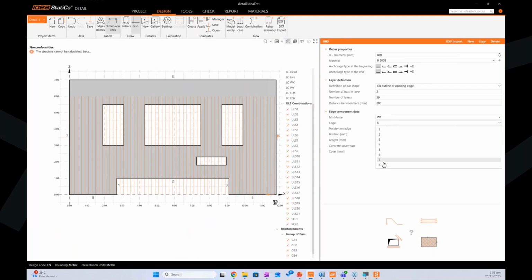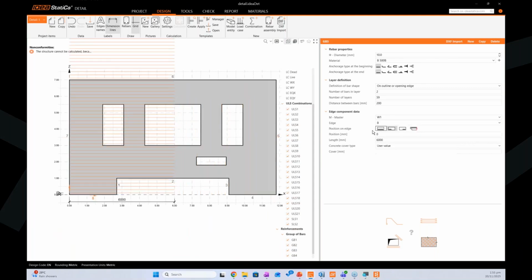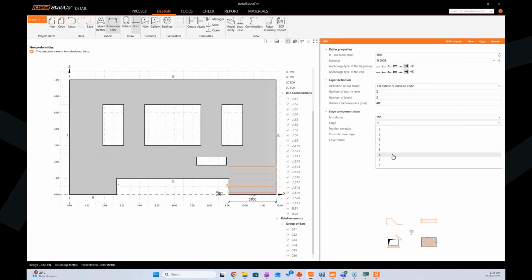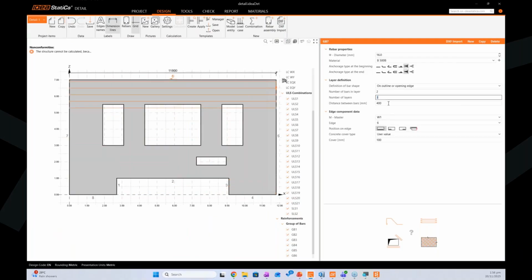Sorry, edge number 8. I changed like that. Yeah, I split it up a little bit. And I put it at the other side as well, which is edge number 4. Right, then I want to add 2 more rebar on the top here. Top, I changed to number 6. Right. Then I remove the anchorage. Then I move it down a little bit.